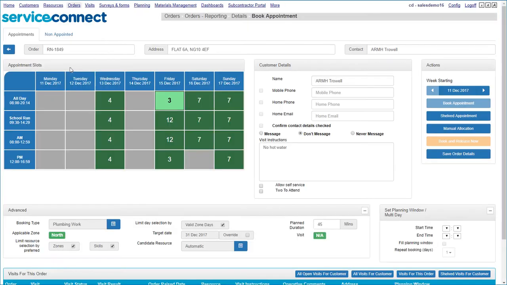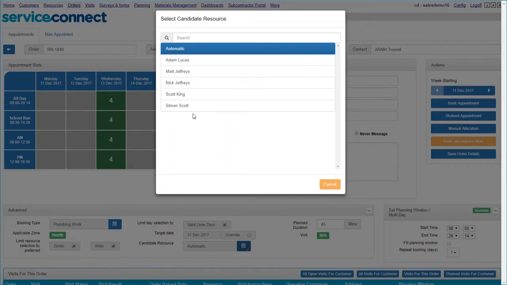In the case where there wasn't a follow-on, it's extremely easy for the planner to just immediately access the appointment booking functionality again, as here, and then just arrange that follow-on appointment booking, in which case the diary will then update itself to show that the follow-on's been made.